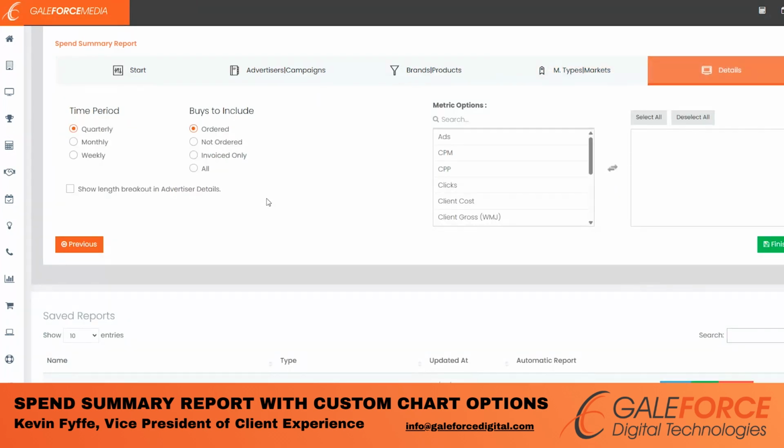And this is the last part of the setup. You're going to designate the time period breakout. Do you want it broken out quarterly, monthly, or weekly? I'm going to do weekly. And then also, do you want to only pull up what's been ordered, or do you just want to see everything that's in the system right now, whether it's ordered or not? I'm going to look at everything that I've created worksheets for, and then we have our metrics.